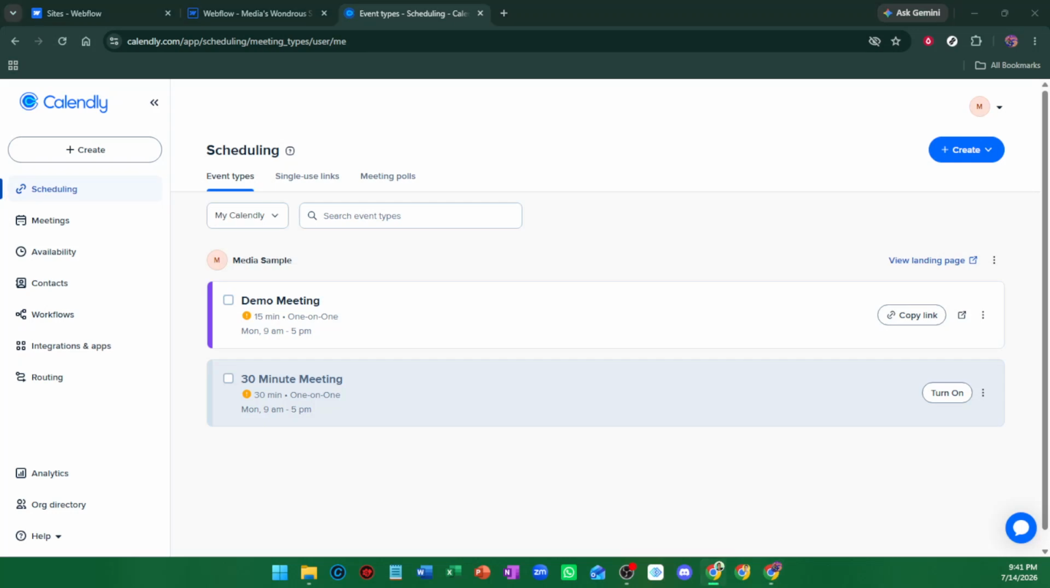In today's video, I'm going to teach you how to connect Calendly to Webflow. If you want to let visitors book meetings directly from your Webflow site, this is a simple and effective way to do it. We'll be taking the embed code from Calendly and placing it into a Webflow page so the scheduling calendar appears right on your site.